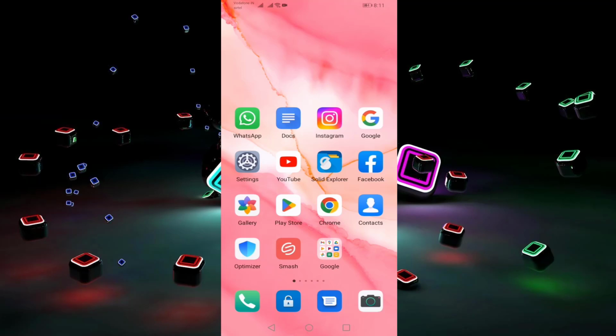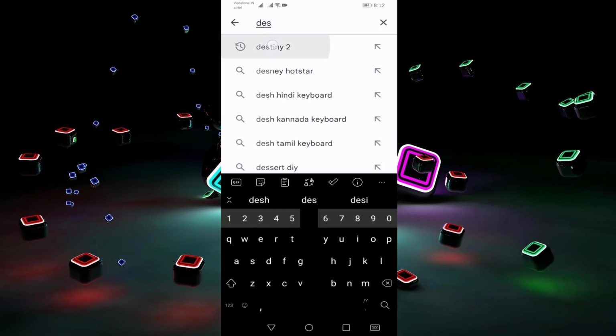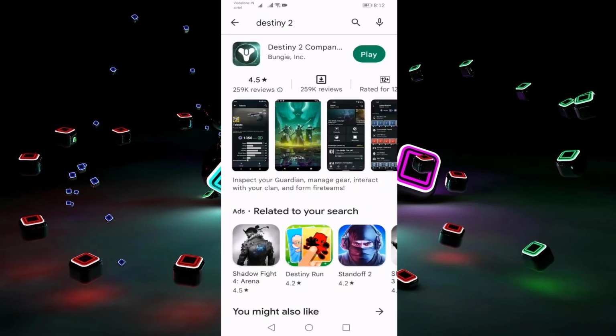Guys, first of all update your Destiny 2 app. For that you need to open your Google Play Store. Then search here Destiny 2. If already up to date, then go back. Then update it from here.